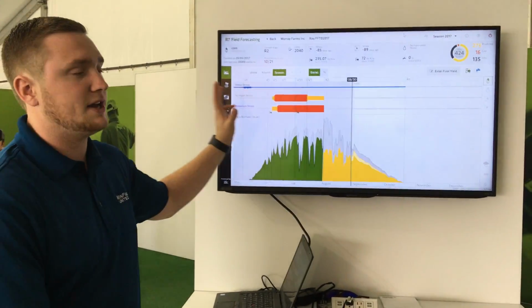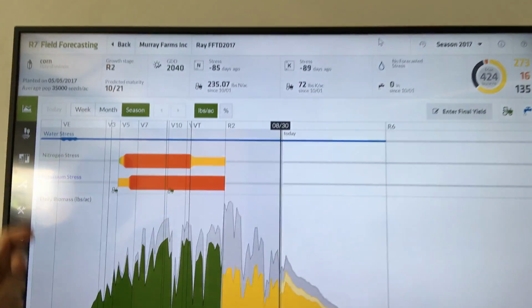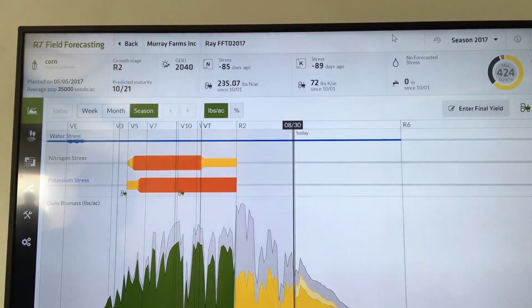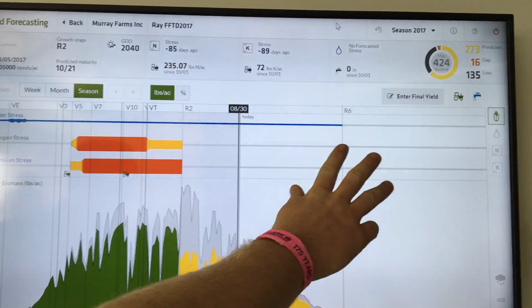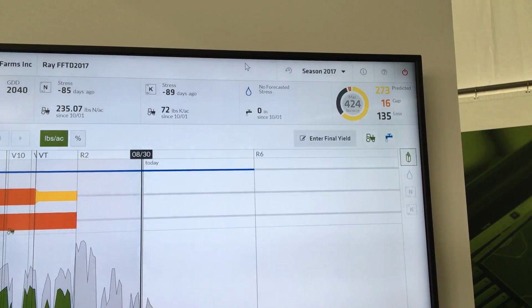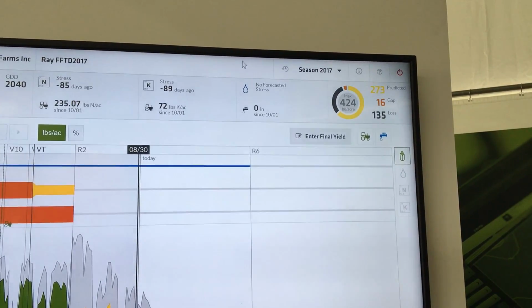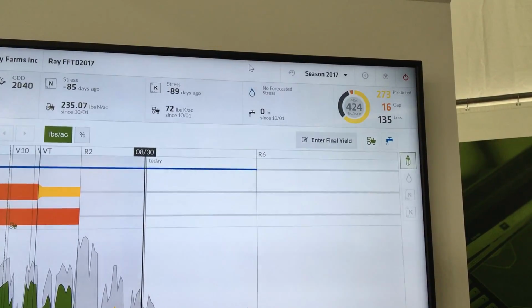If we look at this tool and break it down really quick, across the top we can see our growth stage, our predicted maturities, our growing degree days, and some of the other statistics that show throughout the field. And if we notice up on the top right-hand corner, we look a little bit at the yield. One reason why we stick with the yield potential outlook is that we don't want to limit ourselves by setting a yield goal, because we really want to achieve as much as we possibly can.